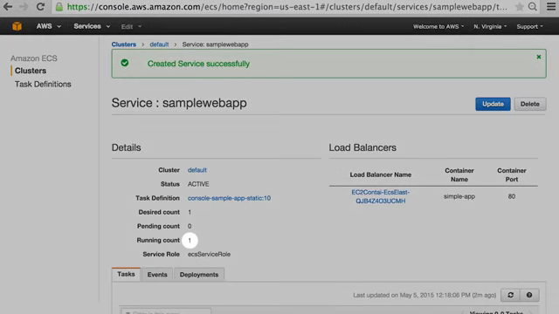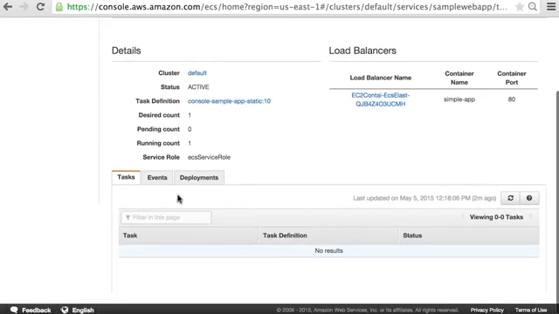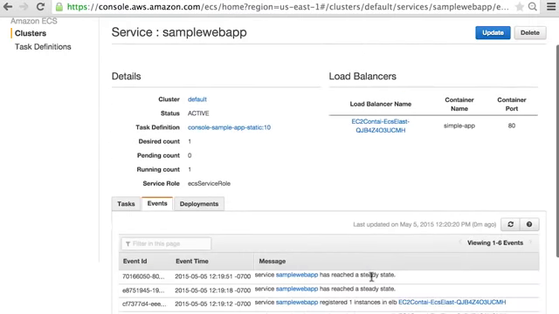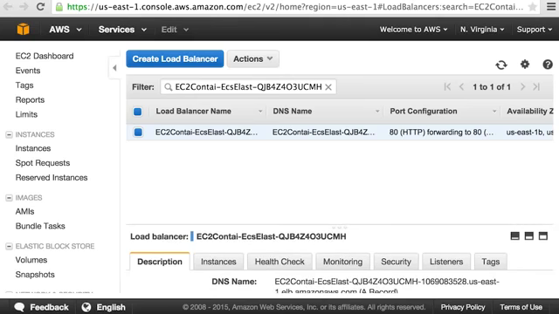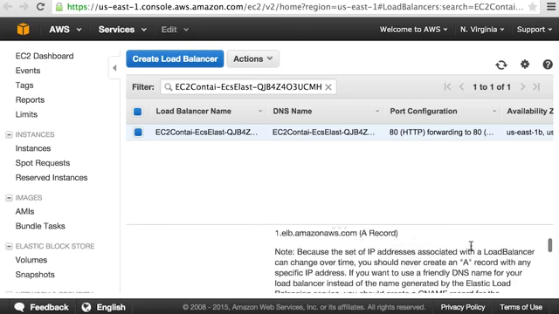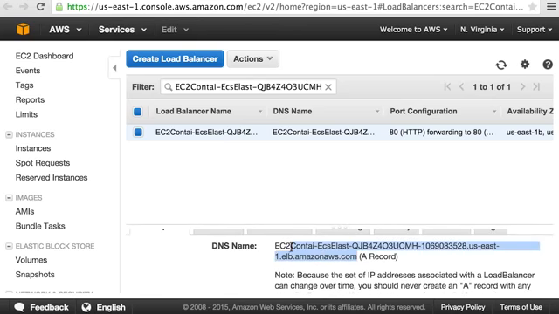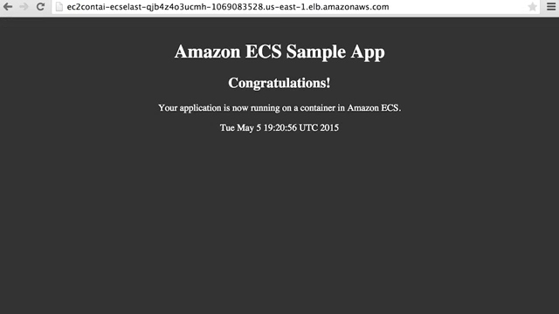Here, you'll see that we have one count of our task running. We can click the Events tab to see what the service scheduler is doing, like starting tasks or registering load balancers. Let's click on the load balancer associated with this application. We're going to grab the ELB DNS name and visit it in our browser. You can see that the application is up and running.